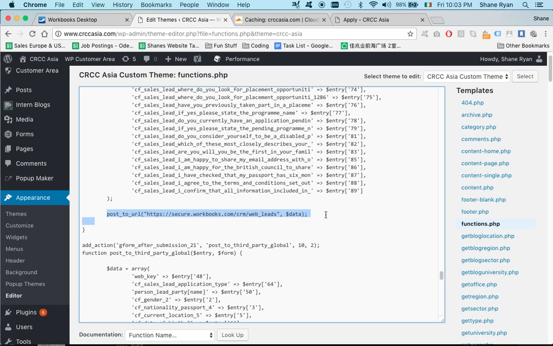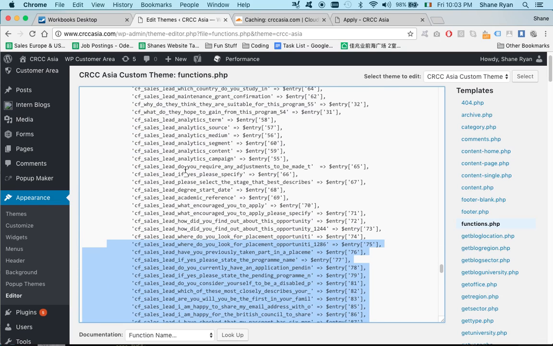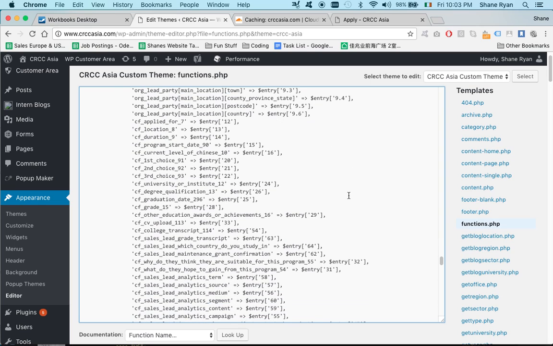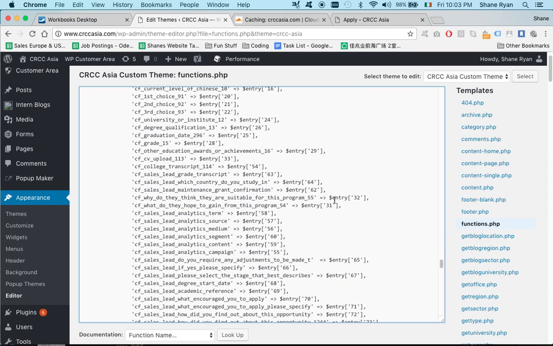And this is the important part. This is what brings everything into Workbooks, this post to URL. And we've got secure Workbooks CRM web leads, and it's going to take all this data, all these variables up here. Now this is very important and case sensitive. If you have a space, it's not going to work. If you're missing one letter, it's not going to work. And I have personally spent a lot of time identifying small little issues like that.